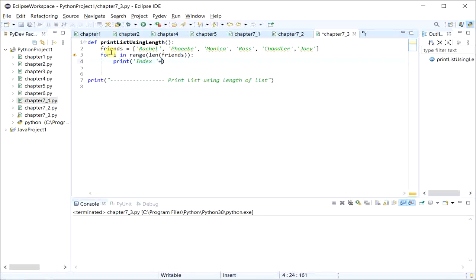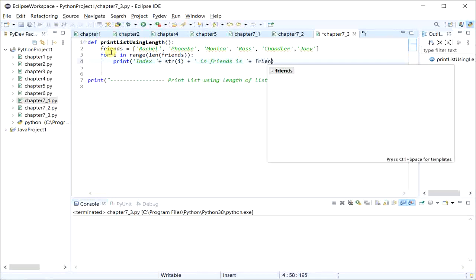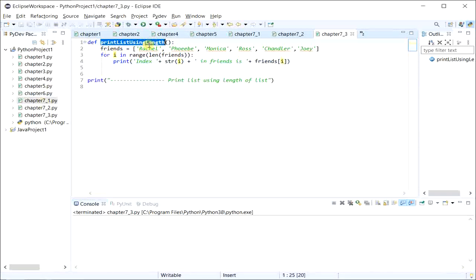Then simply I'll print the index, whatever index we have. I'm using the concatenate operator, so I'll convert i to str. Index will be the value of i, and this will be in my list friends is, and here I will just print the element of that particular list. Okay, so let's call this function and let's run it.